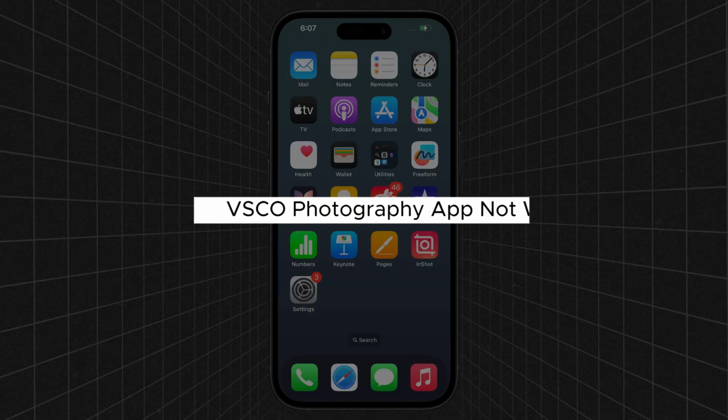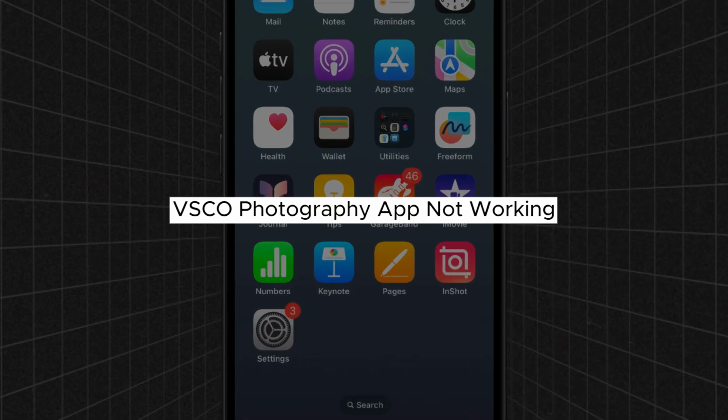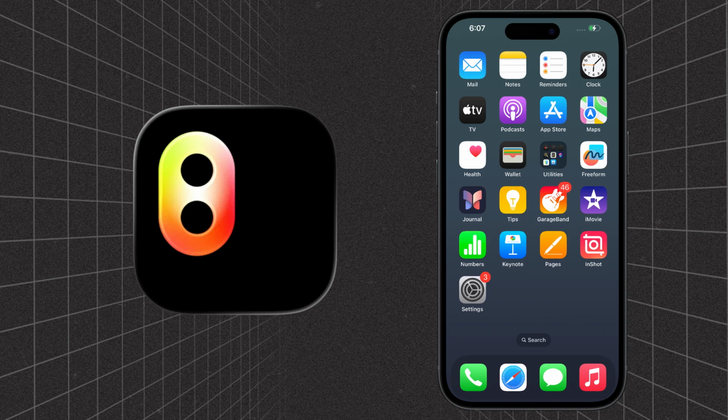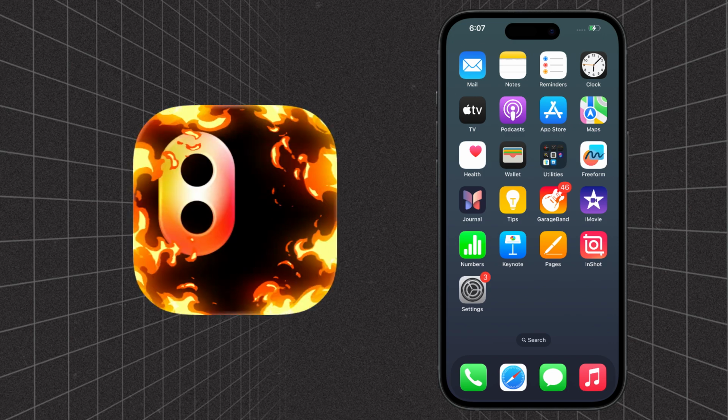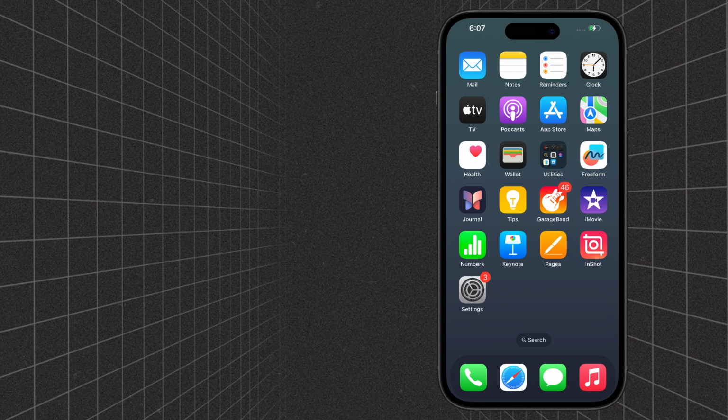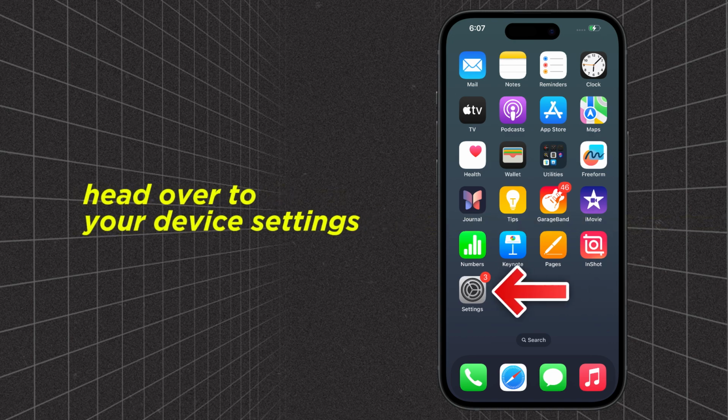In this video, I'm going to show you how to fix VSCO photography app not working. First, we'll start with something very simple, yet powerful. Over time, apps store temporary files to load faster, but sometimes those files get corrupted and the app starts acting weird. To resolve this issue, we will first head over to our device settings.